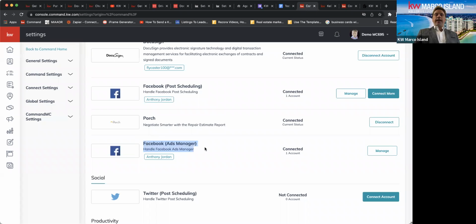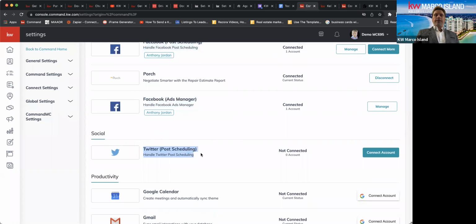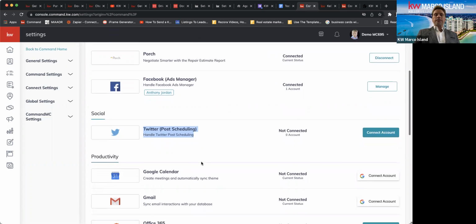So we have 2 Facebooks. Then we have Facebook Ads Manager. This is for paid ads. So you'll have to log into both. It will be your personal account that you're logged in as. However, when you post, it'll post to your business page. All right. If you want to use Twitter, you can connect that also.